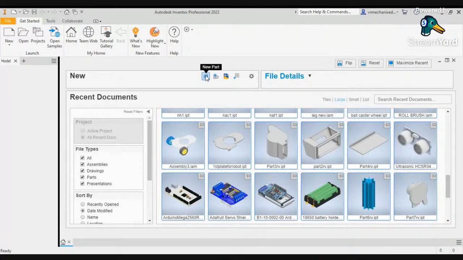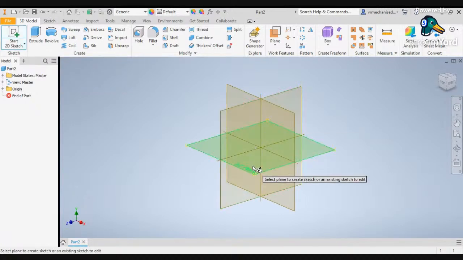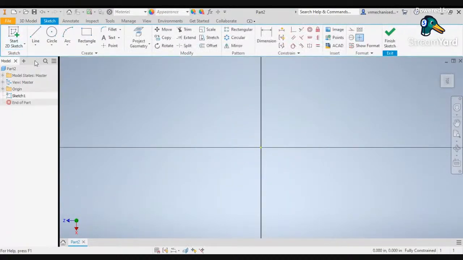So once we start with the Autodesk Inventor portal, first we begin with a new part because we are going to draw a new part, right? By clicking on new part, we have got this portal and it is named part 2 over here. We can do the renaming afterwards. But before that, we'll go with the sketch part. So we're going to select the sketch.